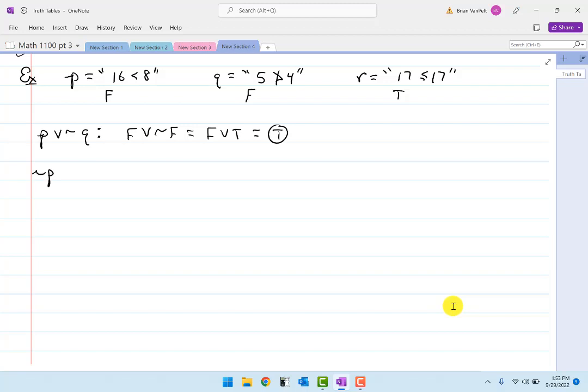Not P and not R. So we have not P was a false statement. R was a true statement. So we have true and false, which we know to be false. Moving on.